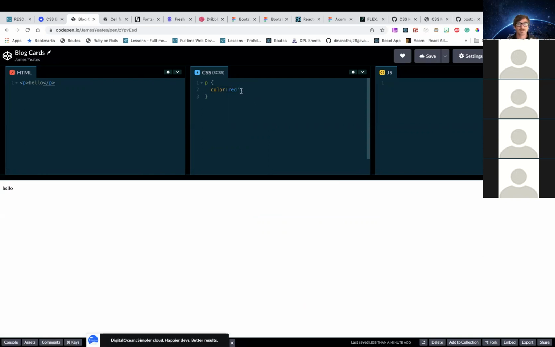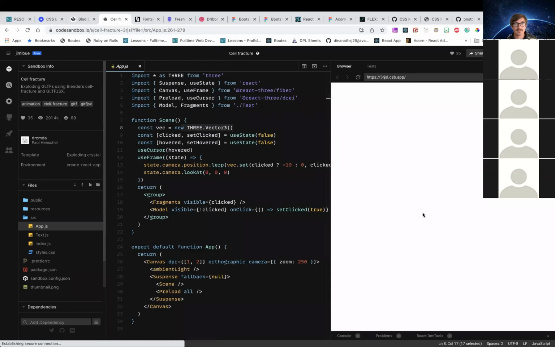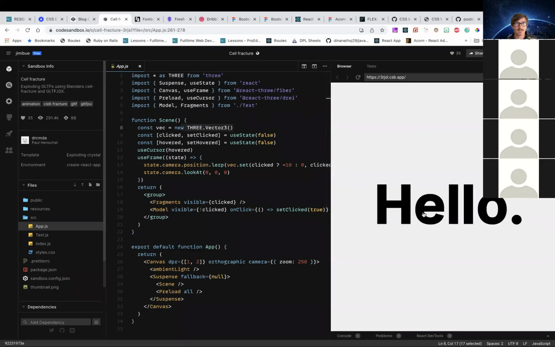I can't get it to work, but there it goes. And I figure it out. So we can do this with CodeSandbox too, where we're trying to maybe use a React library. For this one, I just want to try to figure out how to explode the word hello.